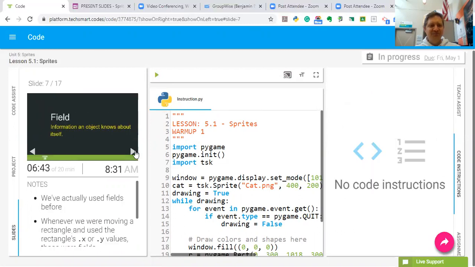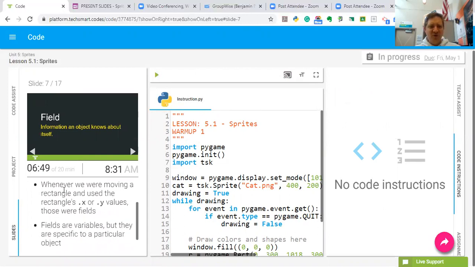So moving on, a field is information an object knows about itself. So we've actually used fields before. A couple of my notes here. Whenever we were moving a rectangle and used the .x and .y values, those were fields. They're variables, but they're very specific to a particular object, such as a circle, such as a rectangle.